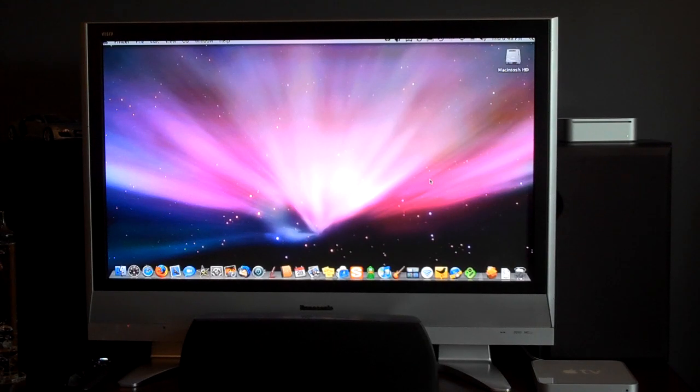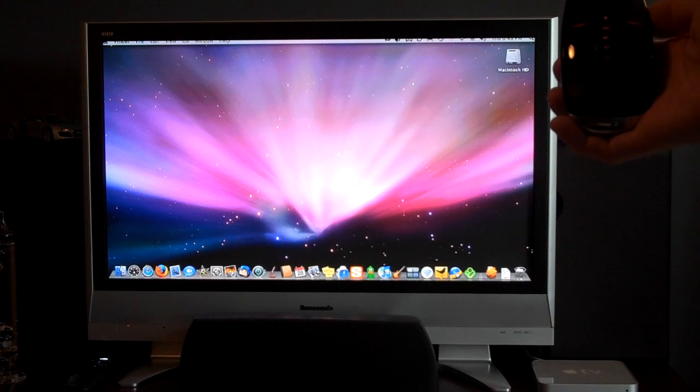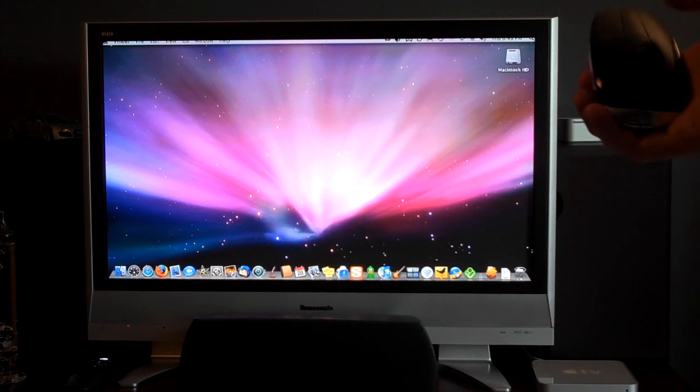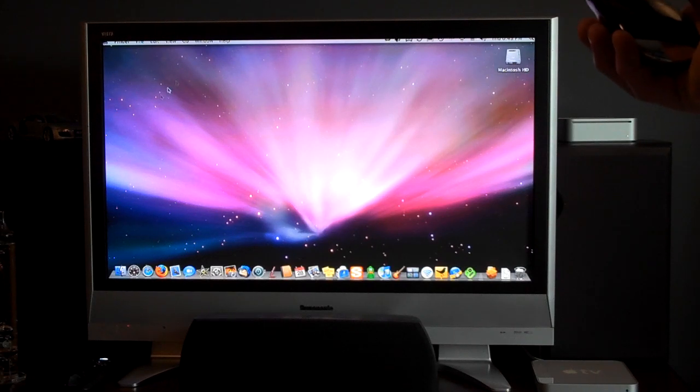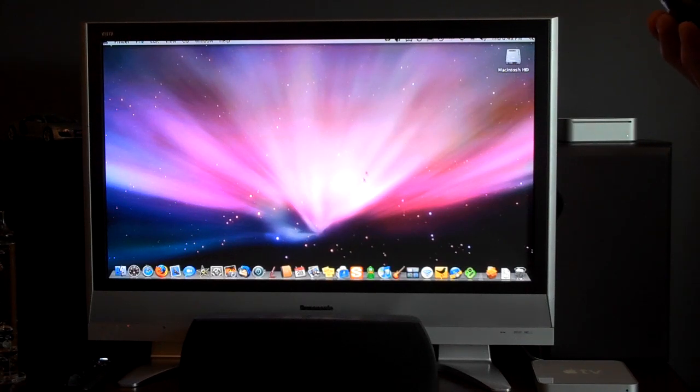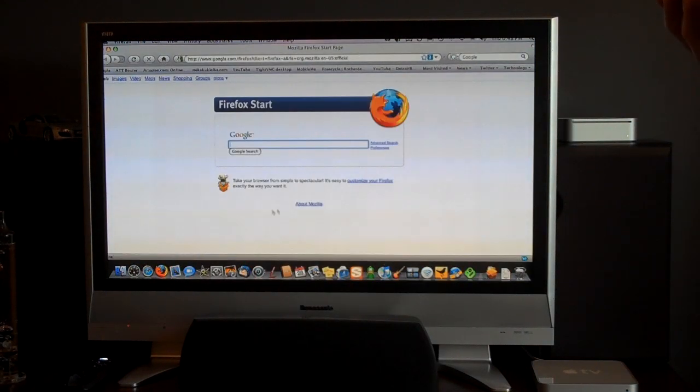Now, the biggest issue when you have a Mac Mini in your home theater is control. There are several options. One of them is a mouse. Now, this happens to be a Logitech MX Air air mouse. So that means I can control it by using it in the air as if I was using a pointer. So for example, let's launch Firefox. There's Firefox.